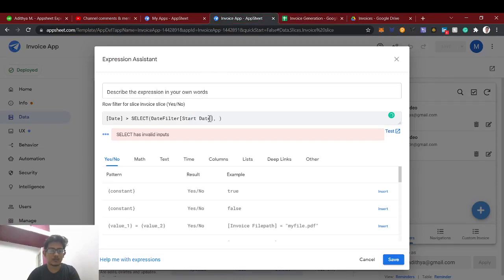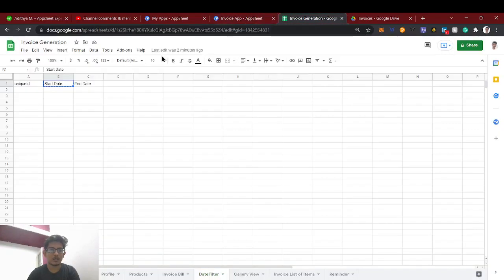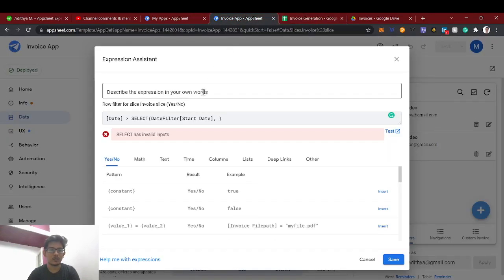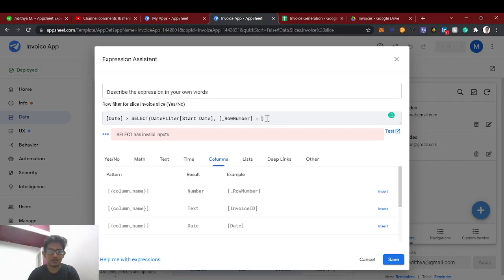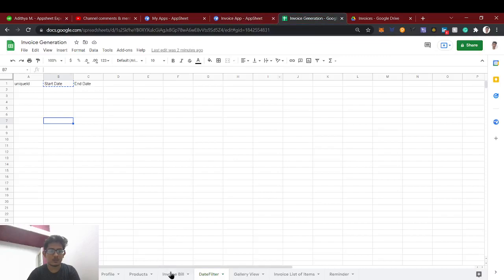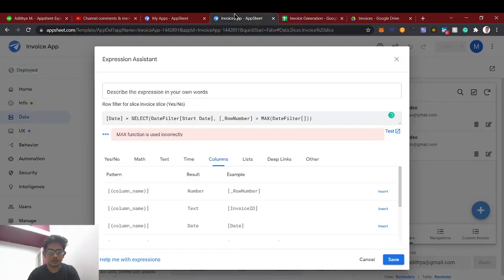The condition will be the last row, right? We are going to create a lot of filters, but we want to use the last row filter. For that, in this table we have a row number column. The row number will be the last, so max of row number.